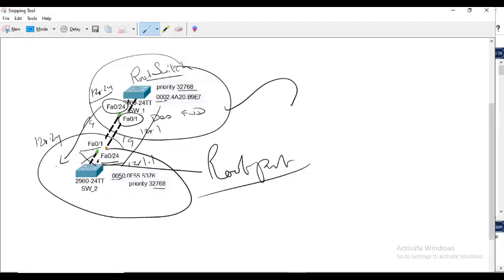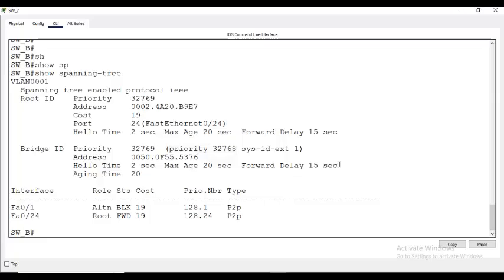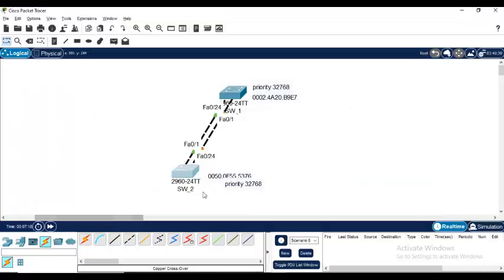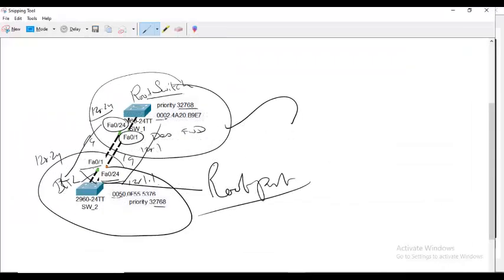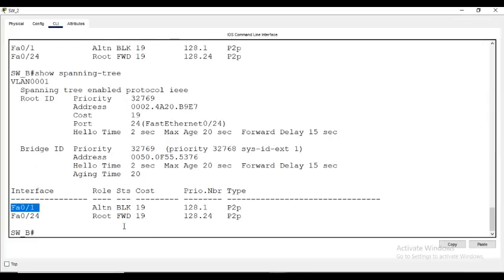Let's go verify that. I'll go to switch 2 and say, look at this. F01 is blocking. F01 should be blocking. Yes, it is blocking. We wrote it correctly. F024 should be the root port. F024 is a root port, forwarding. You understood now how STP finds a blocking port? Okay.